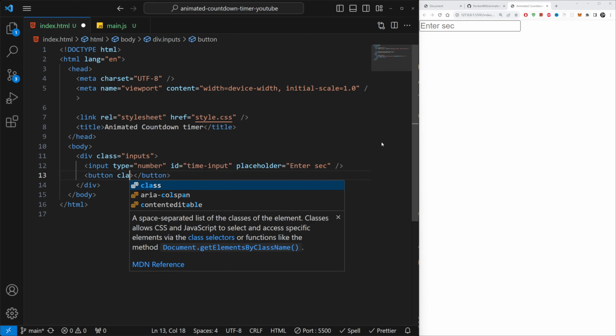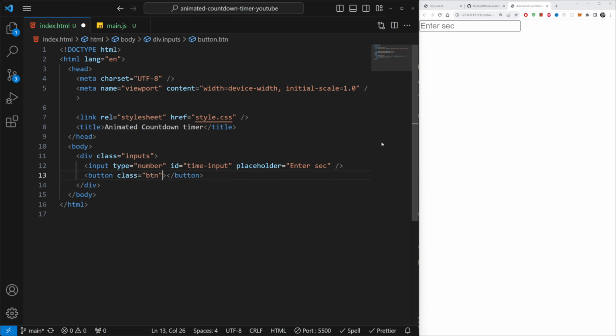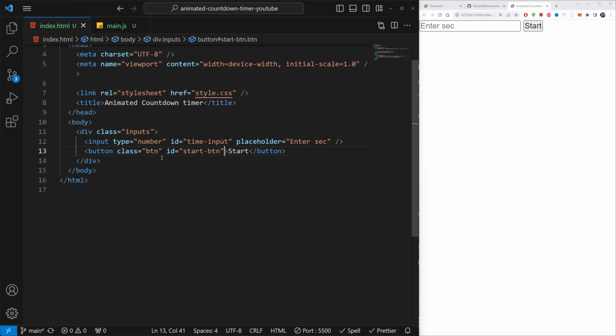Next, remaining in the inputs field, I'm also going to create a button. And this button is going to have a class of btn. And that just says it's going to start the timer. So just type in here text of start. Okay, now let's also add to this button an ID of start-btn. And that's basically it.